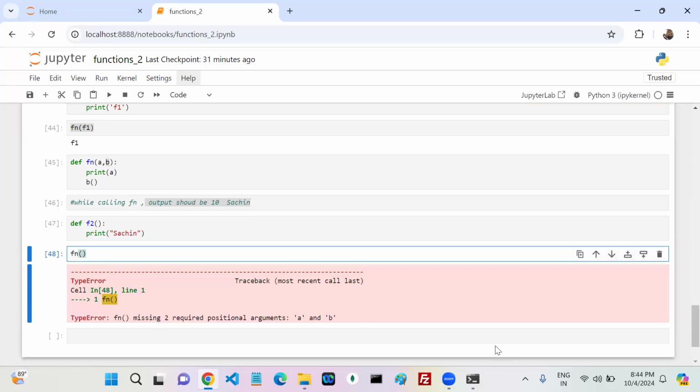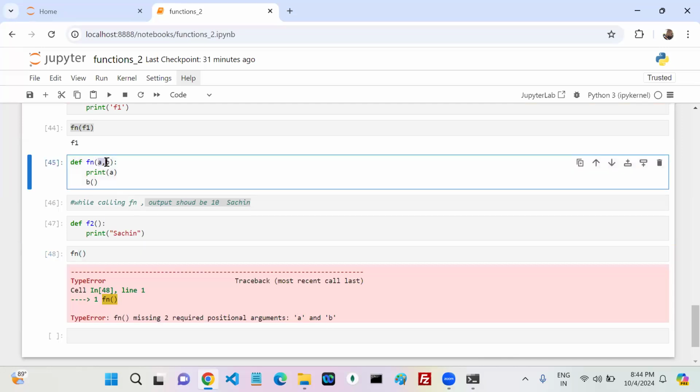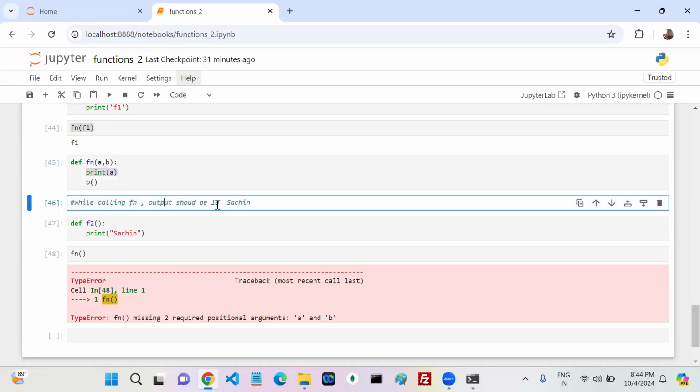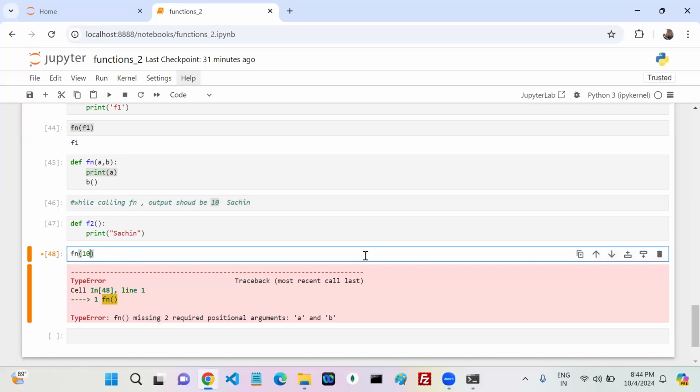Okay, now you have to pass two parameters. First parameter, what is the type of the first parameter, as you said? Any type. As per your requirement, what do you want? Integer, 10. So can I pass it like 10? Done. Okay, the second parameter is what?